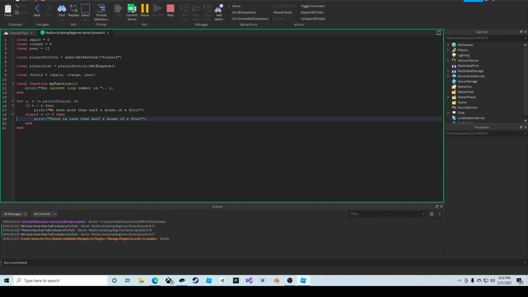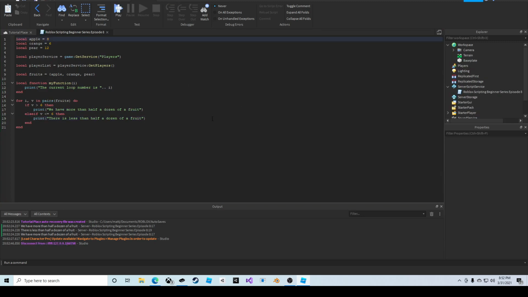So yes, as we could see, it was in that order: apple, orange, pear, and then more, less, more. More than half a dozen, less than or equal to half a dozen, more than half a dozen. I probably could have worded that better, but yeah, these are for loops. They definitely utilize tables to a larger degree to make some cool stuff in your game.